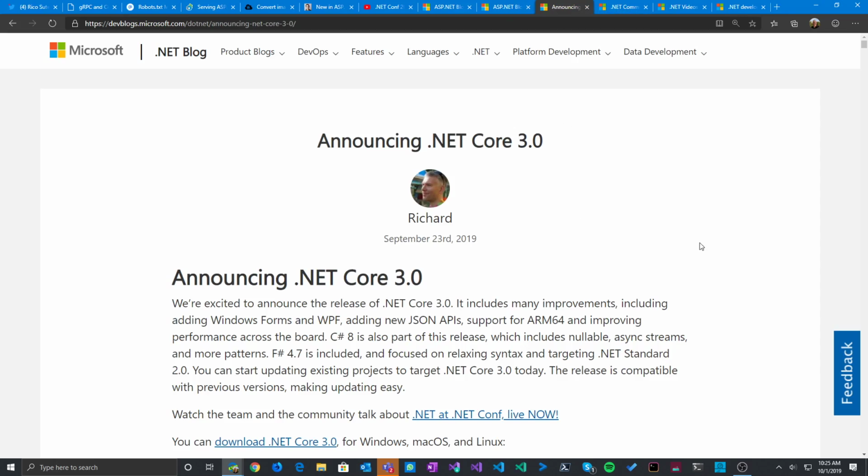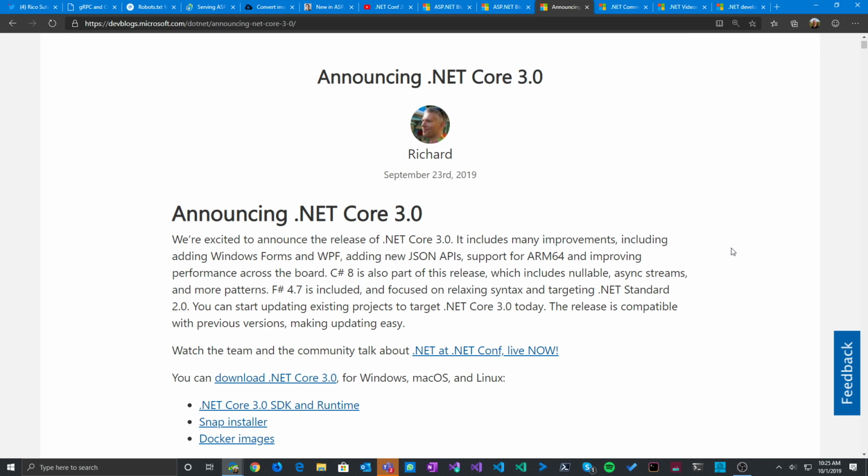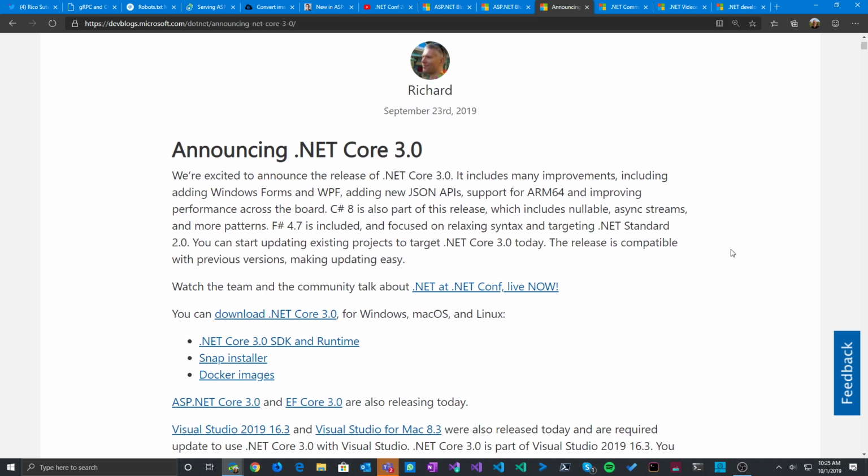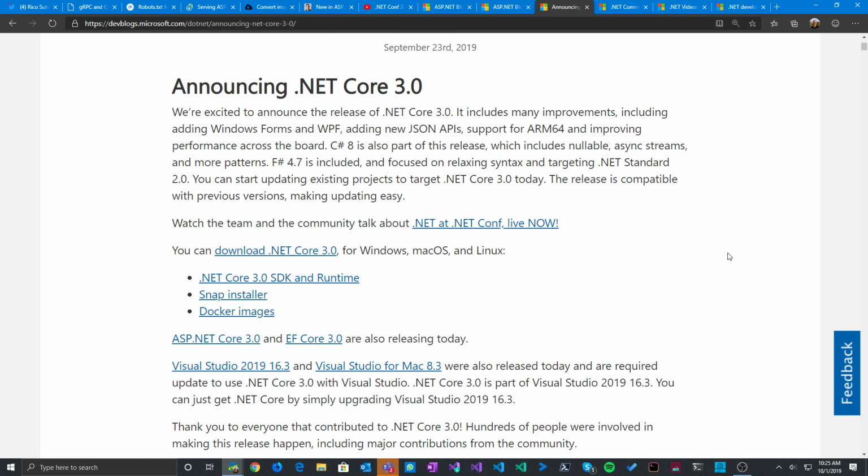All right. Let me see next. Also in the mega post section, we've got an announcing .NET Core 3 amazing post from Rich Lander. So here he's talking about all the stuff that's in there as well.